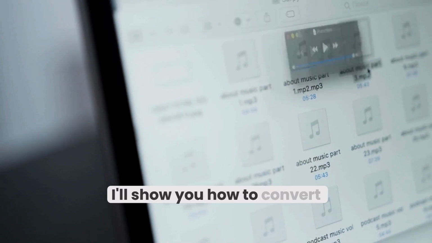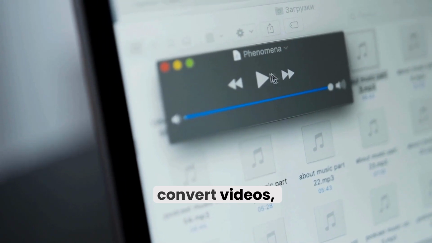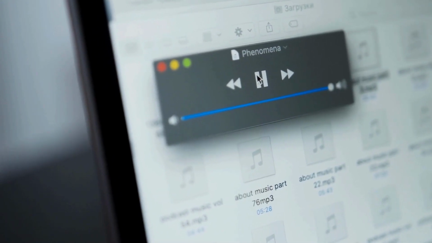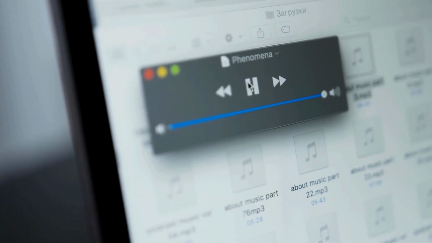Today, I'll show you how to convert videos to MP3 audio. There are various ways to convert videos, both free and paid. Today, I'll show you how to do this for free using CloudConvert.